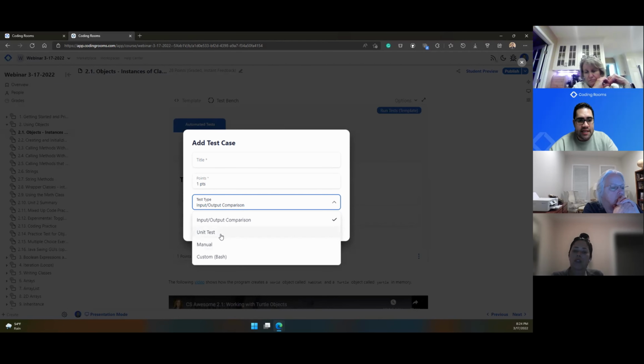The other option is unit testing, and we have unit testing in a number of different languages: Python, Java, C++, JavaScript, and Ruby. You can even add manual tests to grade things like good variable names or the structure of students' code, things that we can't auto grade, but you may want to let students know that you're going to be allocating a certain number of points for that particular item.